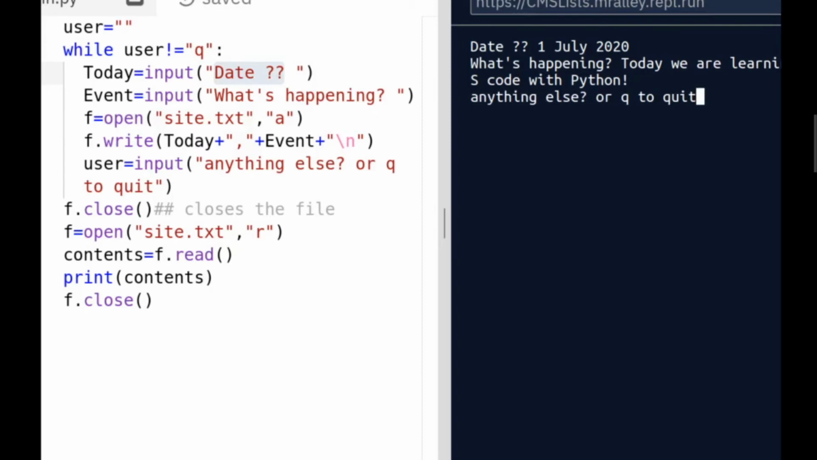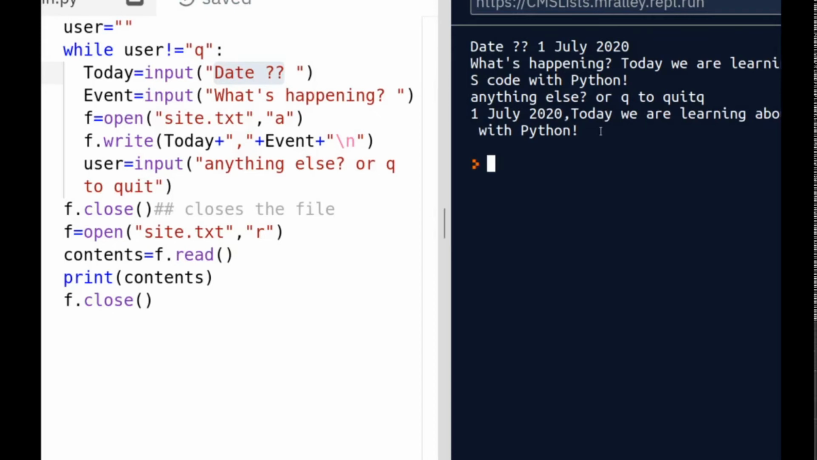So at this point, my input as the user equals Q. Hit return. Today, 1 July 2020, today we're learning about CMS code with Python. So there we go. That is the contents that I just wrote.